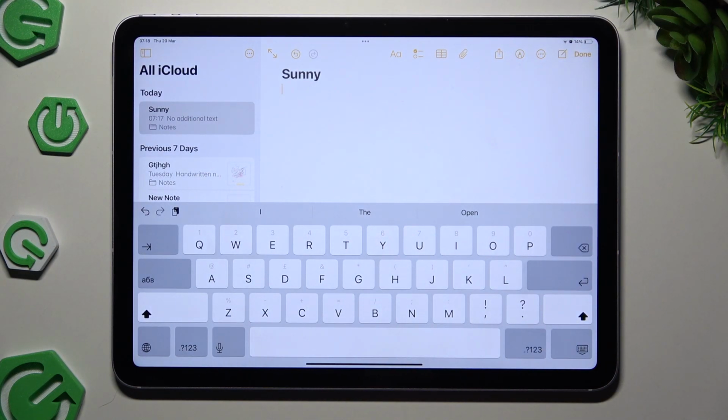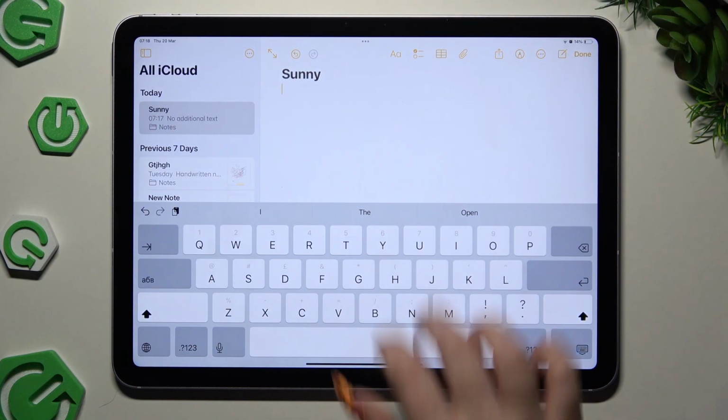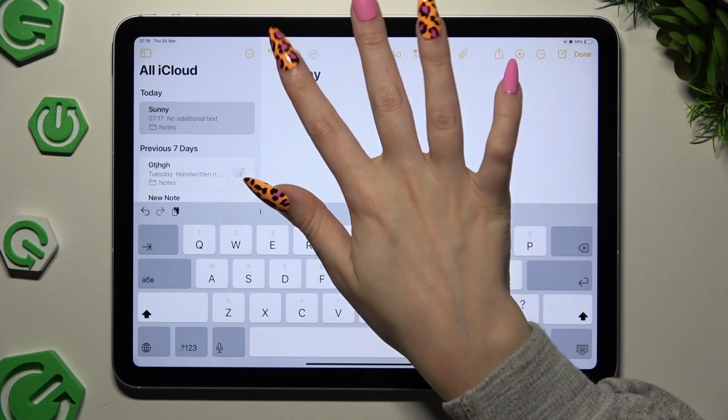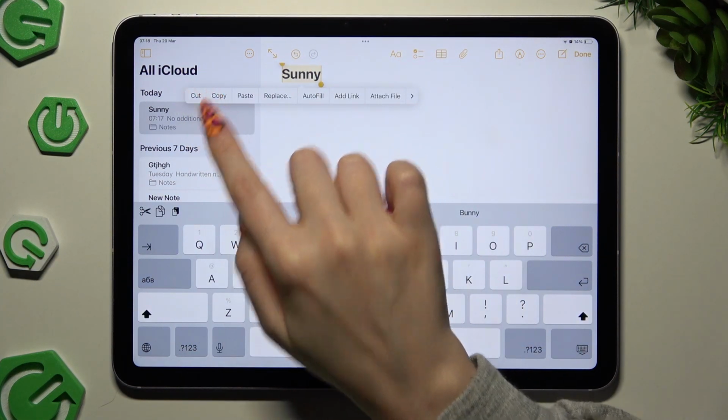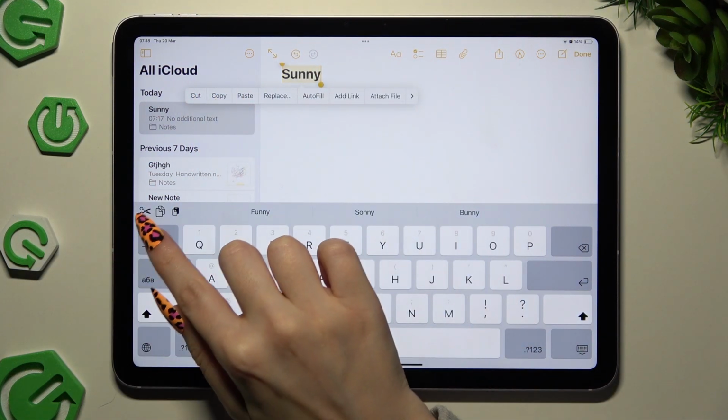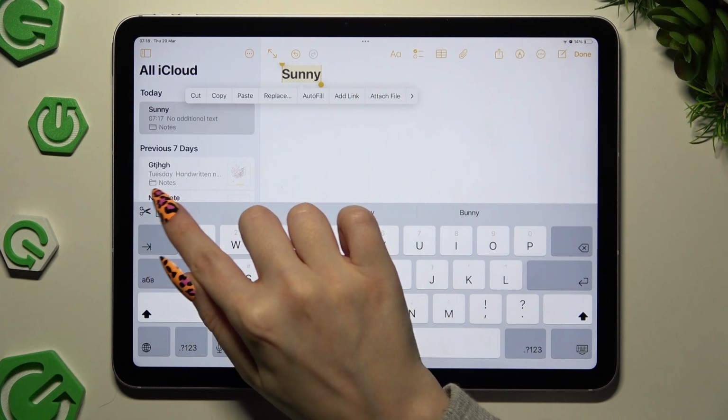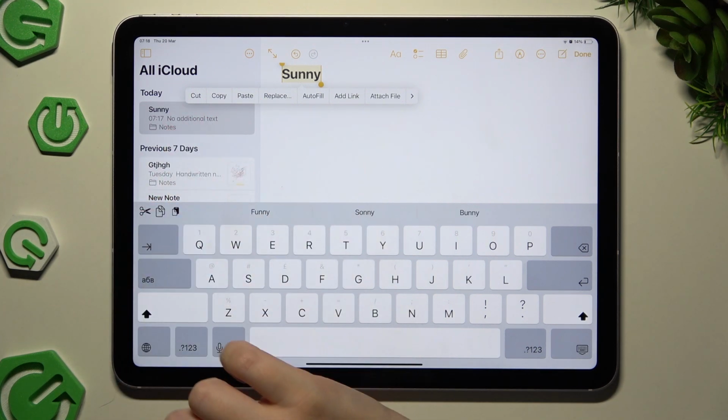Now select text you wish to copy or cut. I will go with this word, so I have to click on it and tap on cut or copy in the pop-up, or select one of those icons at the top left corner.